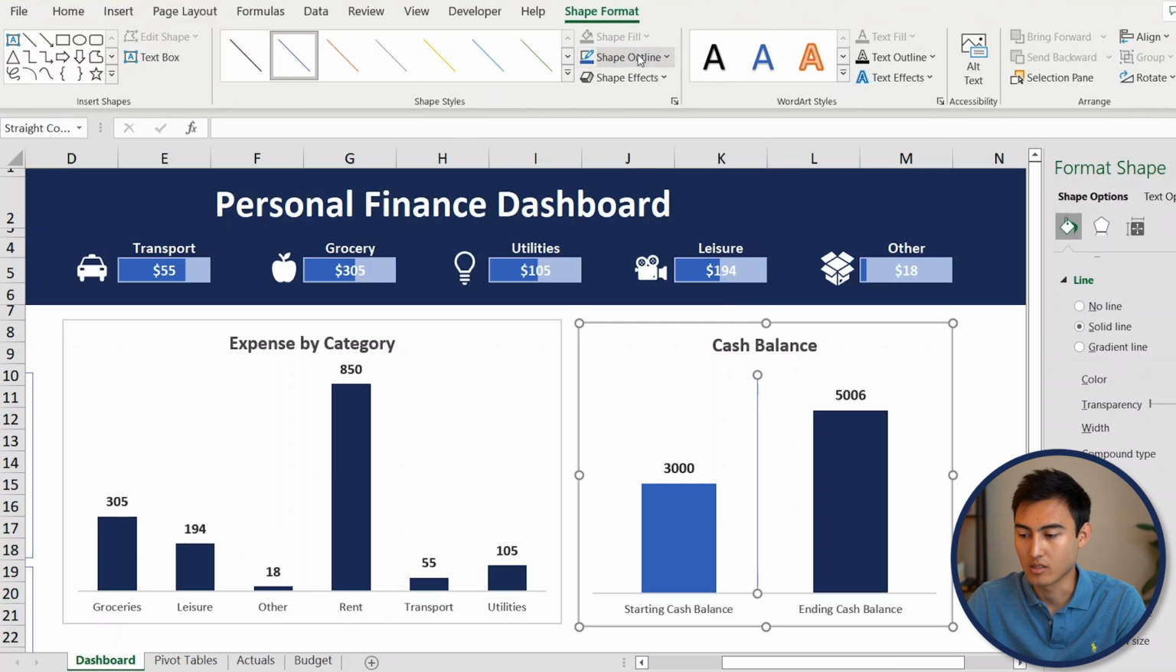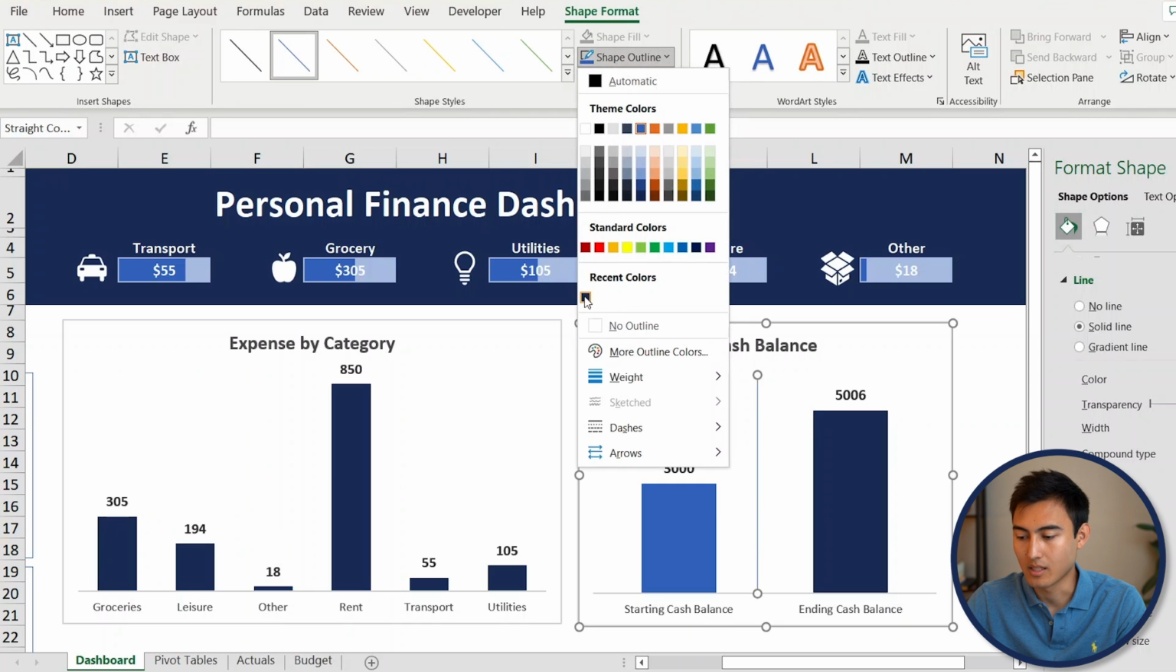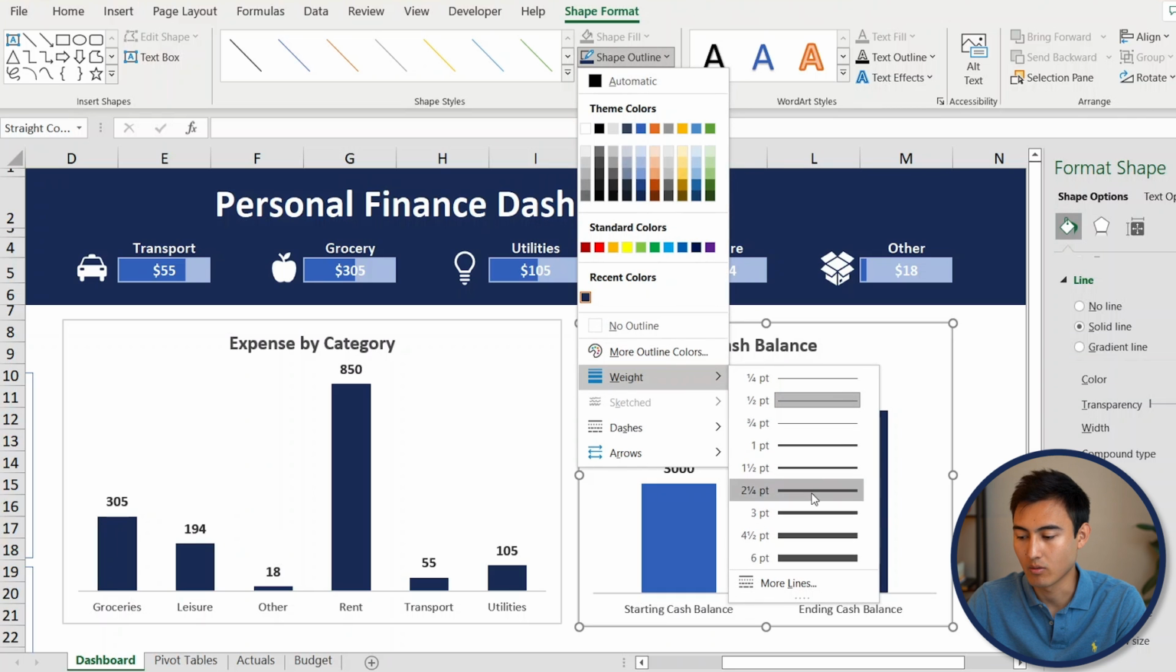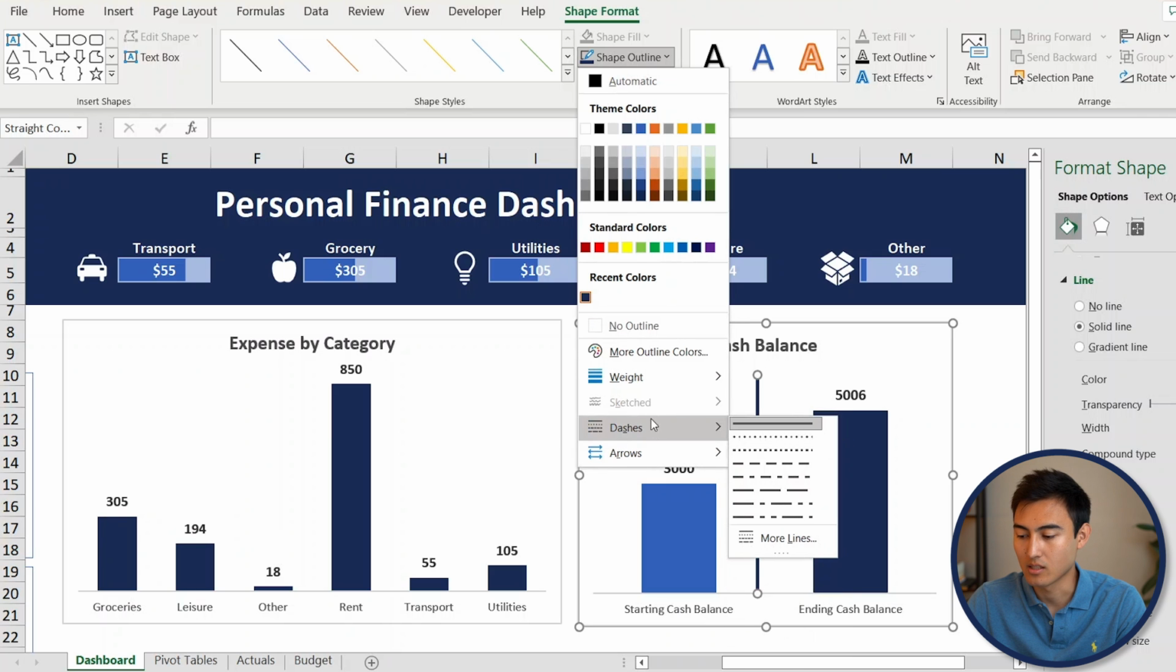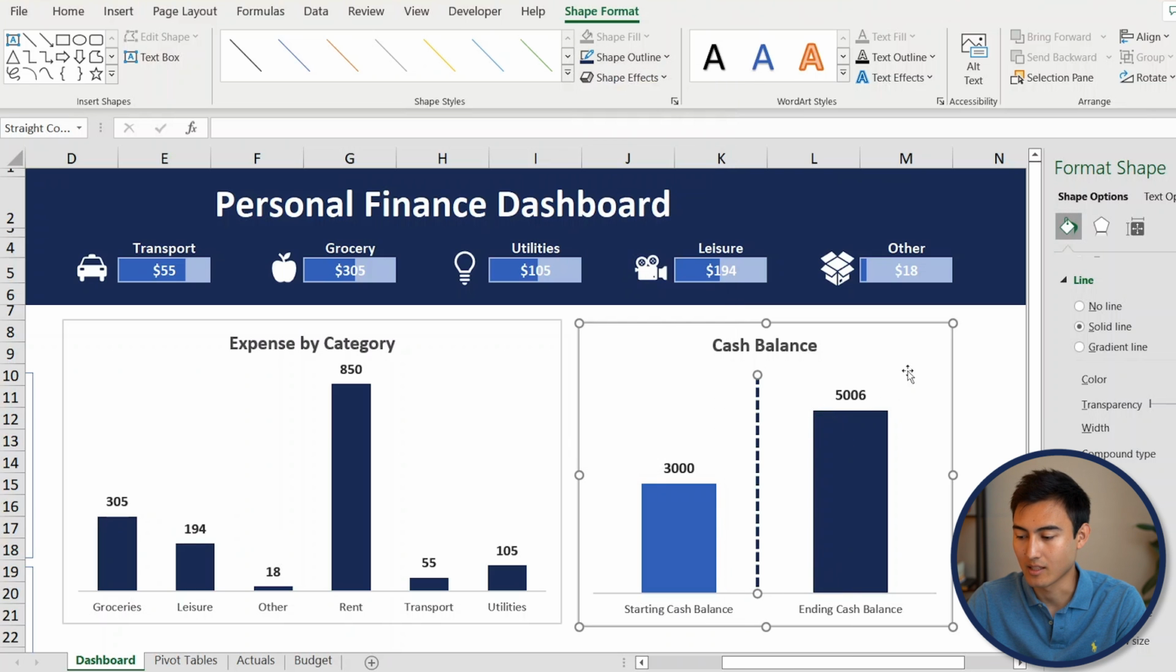And now we want to change it. So the shape outline is gonna be this dark blue color first. Then we also want to change the weight. The weight is gonna be around 2. Then we want to go back to shape outline and we want dashes. And let's say we go for this one over here like so.